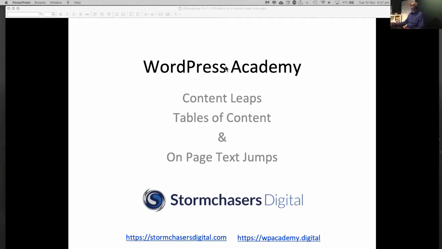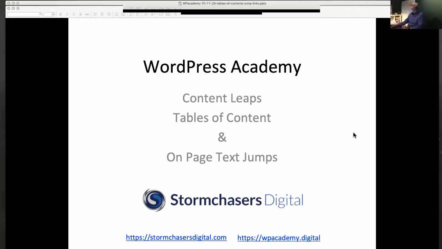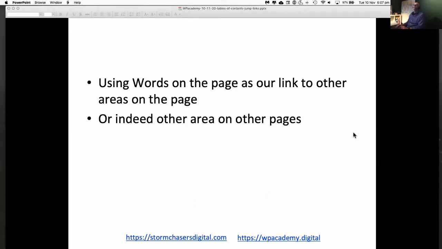Okay, so we're going to be talking about moving about on your page using text, essentially, making it easier for your visitors to move about on the page. So, as I said, using the words on the page as our link to other areas on the page, or indeed other areas on other pages. And I'll show you what I mean as we go through.